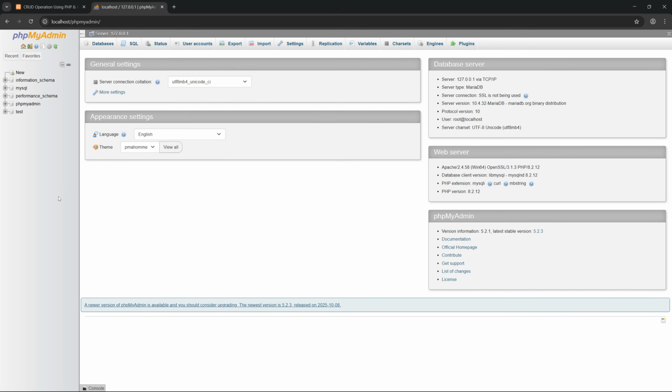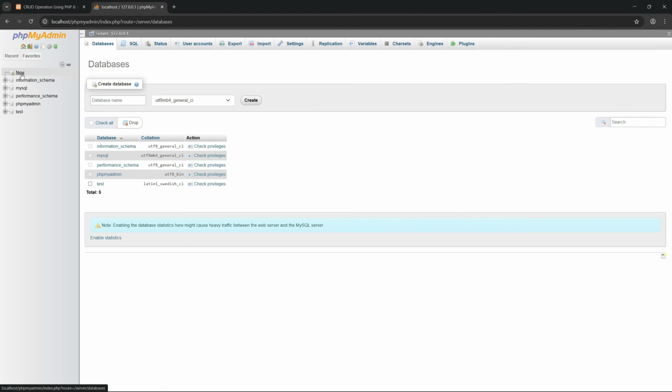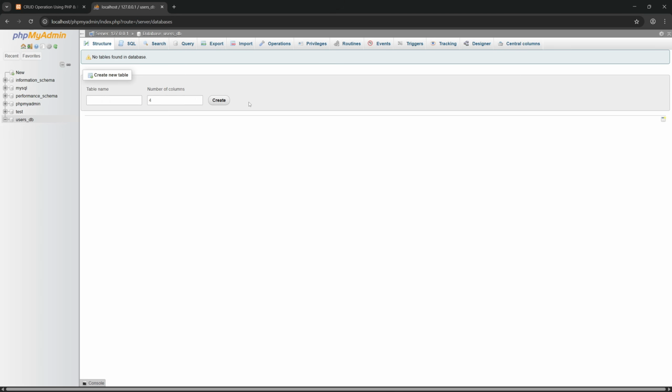Now let's create a new database. Click New on the left side here. In the database name column, type users_db. This will be the name of our database. After that, click the Create button. Great, the database has been created. Look on the left side, users_db has appeared.